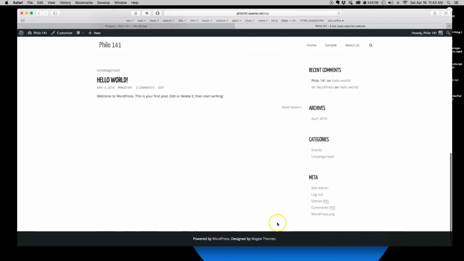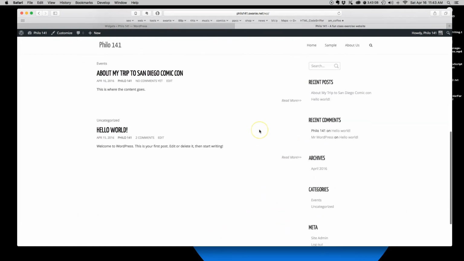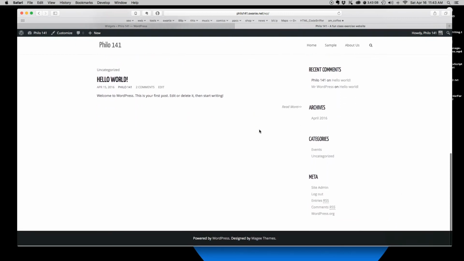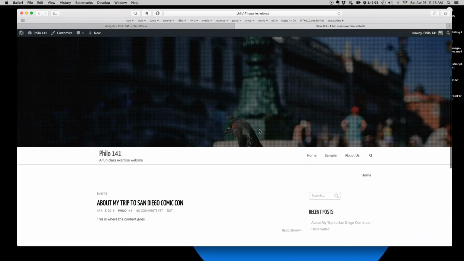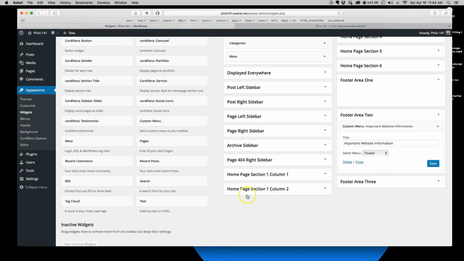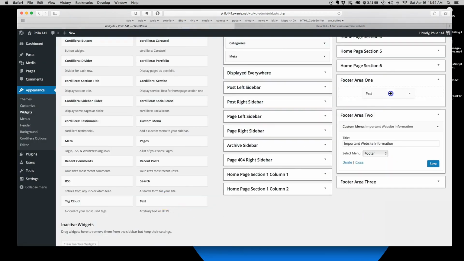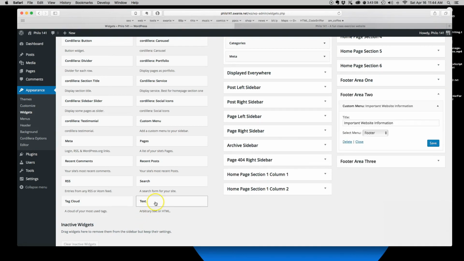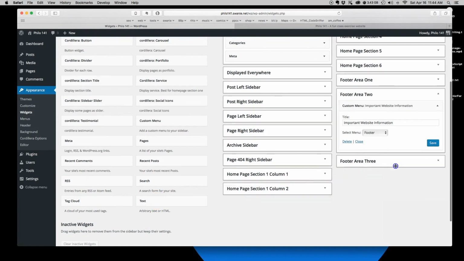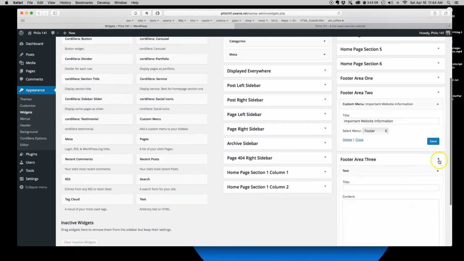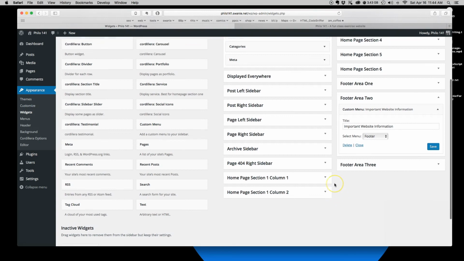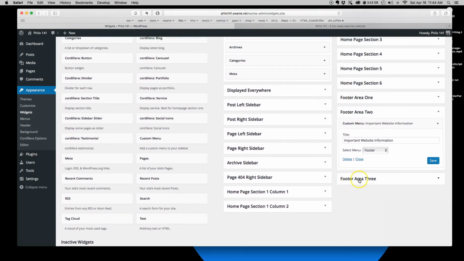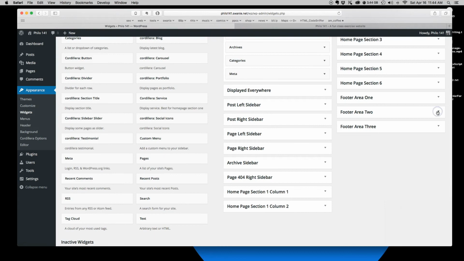Alright, I don't think it worked, because sometimes it requires all of the footer areas to be filled out. So I'm going to put some blank text widgets, and text is sort of your universal widget that allows you to write custom HTML in a widget area. My guess, and this is my experience, is when you have a footer 1, 2, 3, they all have to be filled in or none of them show up.